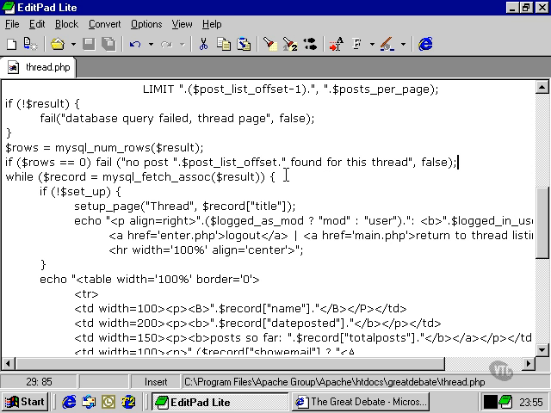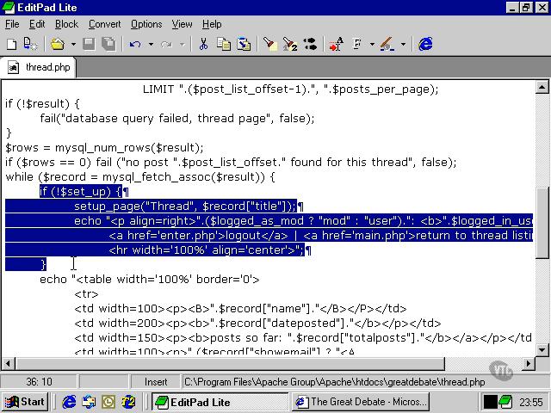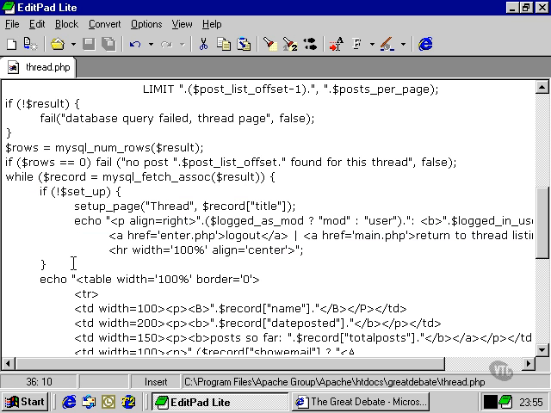and then we need to pull out the results into a number of records with a while loop. And then this little condition here with the setup page in it. The reason we're doing this is that we need to set up the page using the name of the thread as the header for the page. So until we've actually pulled the first row using MySQL fetch associative array, we can't actually set up the page. Otherwise we just put it straight before the loop.